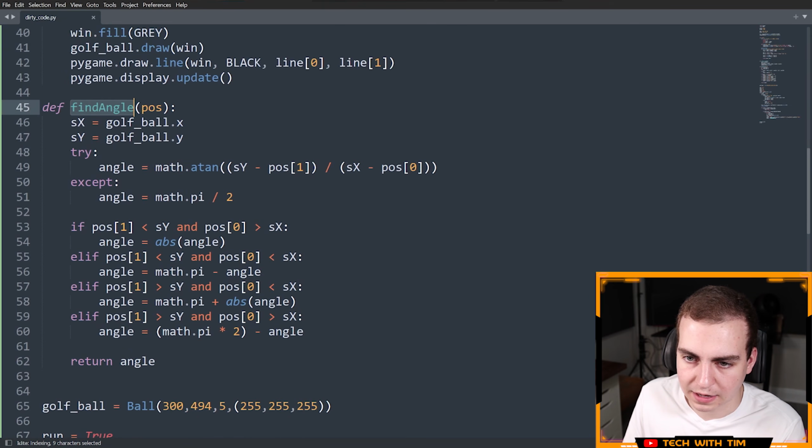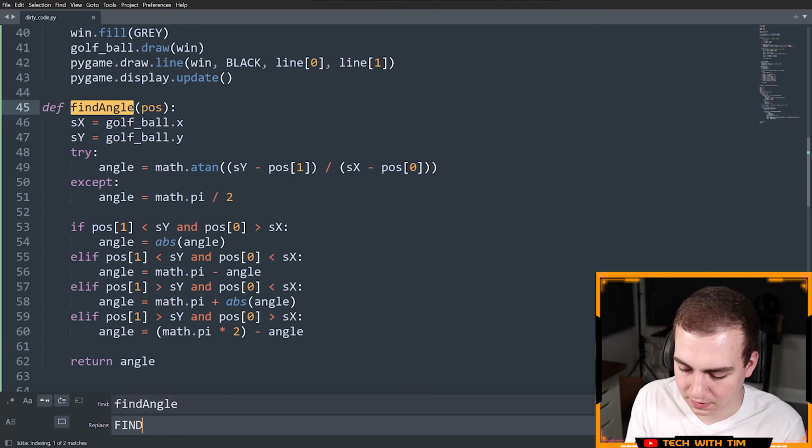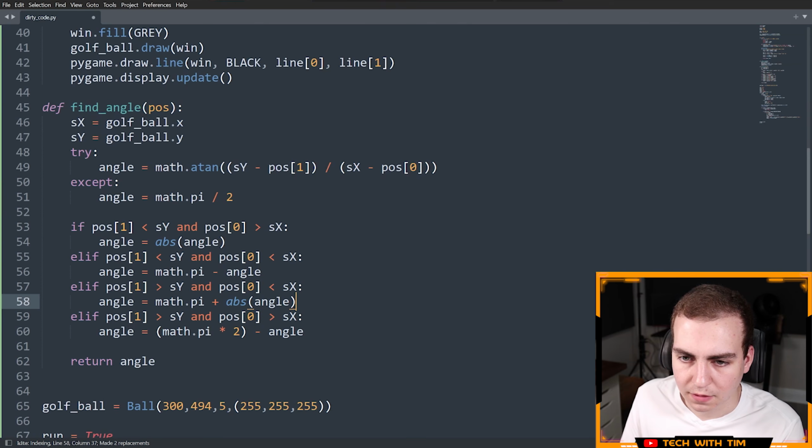And now we're on to find angle. All right, so we need to change the name of this one again. So let's go find_angle. Oops, not in capitals. find_angle. Okay, replace all. And now let's look inside of here.